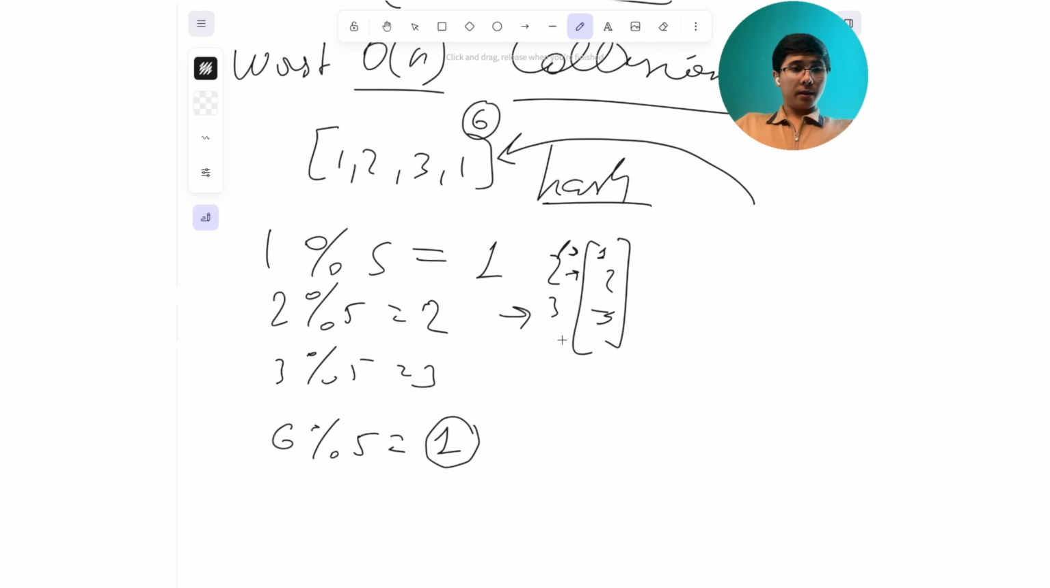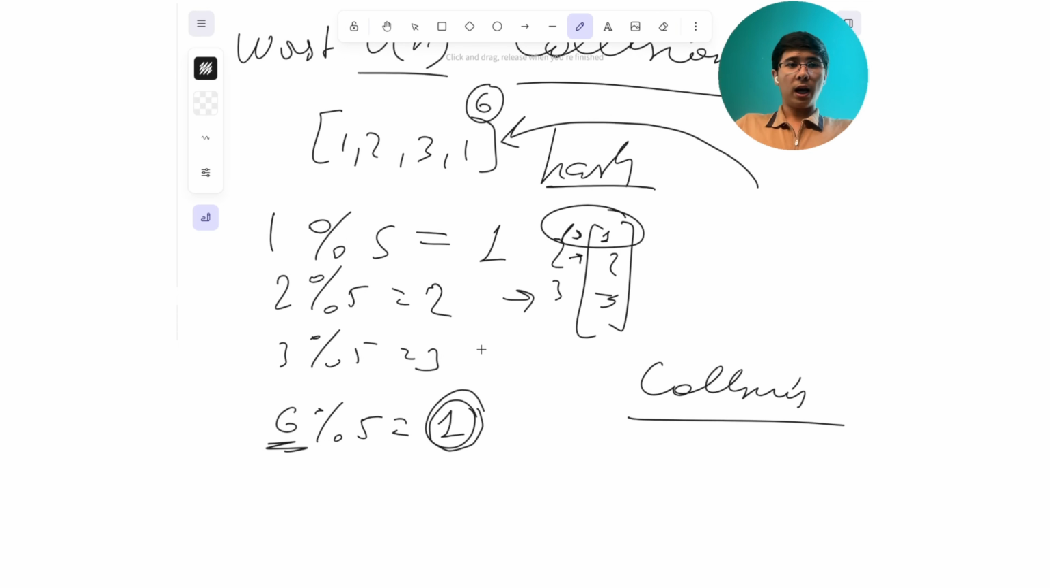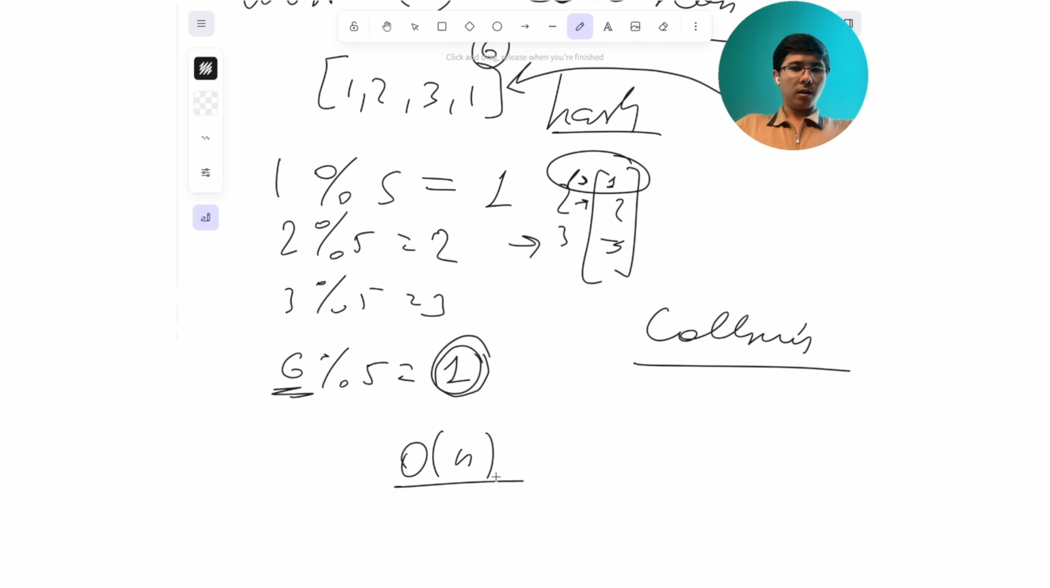And then what happens in that case? We already have one element in our bucket, and notice that both 1 and 6 result in the same hash location. The bucket index is 1. This is called a collision: when many keys map to the same bucket, so the HashMap has to handle collisions. In the worst case, it has to scan all elements in that bucket linearly, and that's why it takes O of n time, based on our element count.